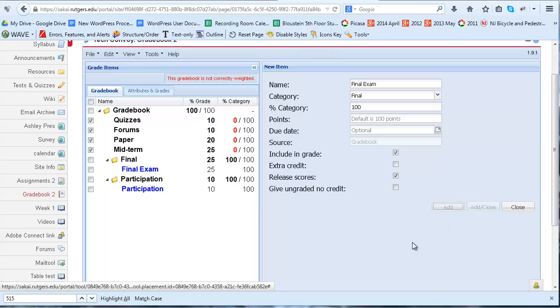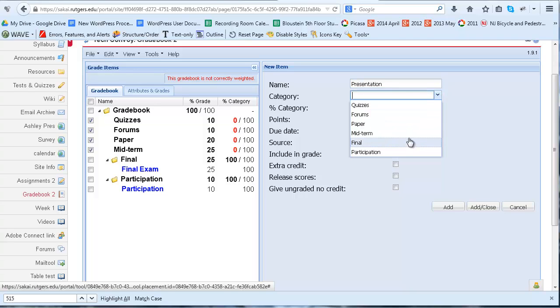Okay, so the midterm, let's say that there's two parts to the midterm. Let's say that there's maybe a presentation and also an exam. We'll put 2 items under this one just to mix it up a little bit. So we're going to have presentation, and this is going to be under the midterm.